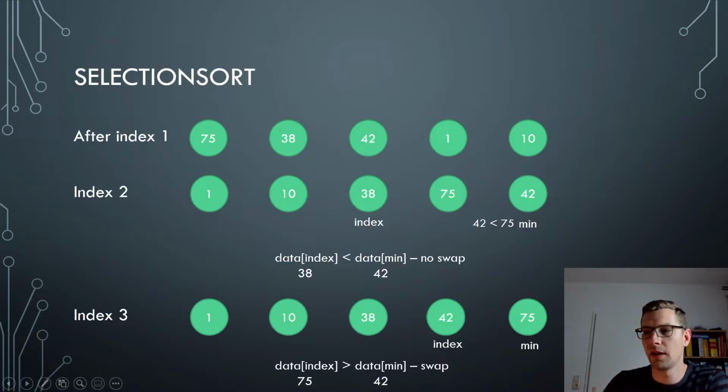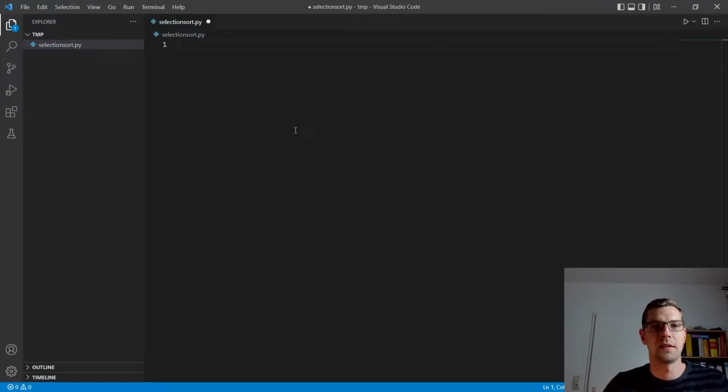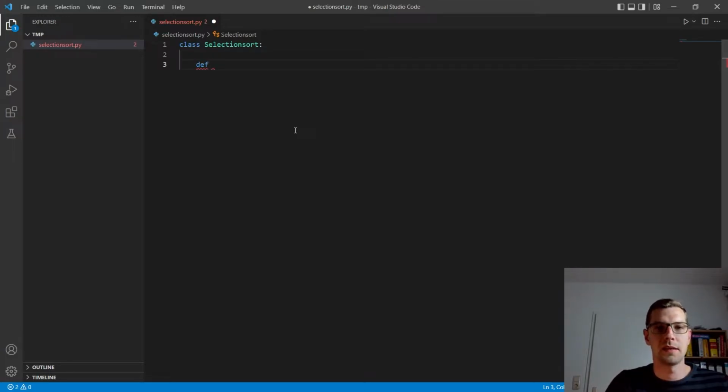Alright, so let us implement that in Python. At first, I create a class called SelectionSort, and there I create a method called swap that gets the data array and two indices that need to be swapped.